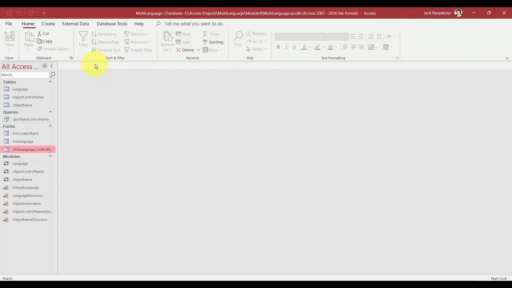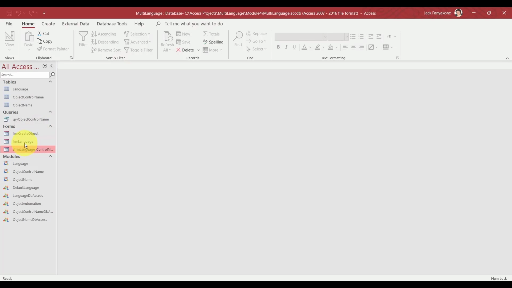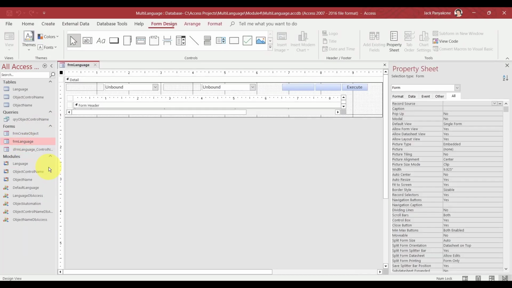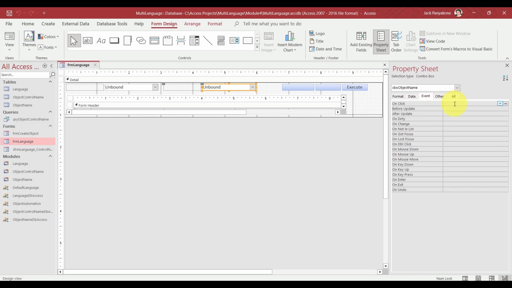Save that and close. Let me show you what to do here. I'm going to come in here and copy this object record source right here, copy, and go back to this form. You've got that in the clipboard. When you click on this guy, let's go to the click event.